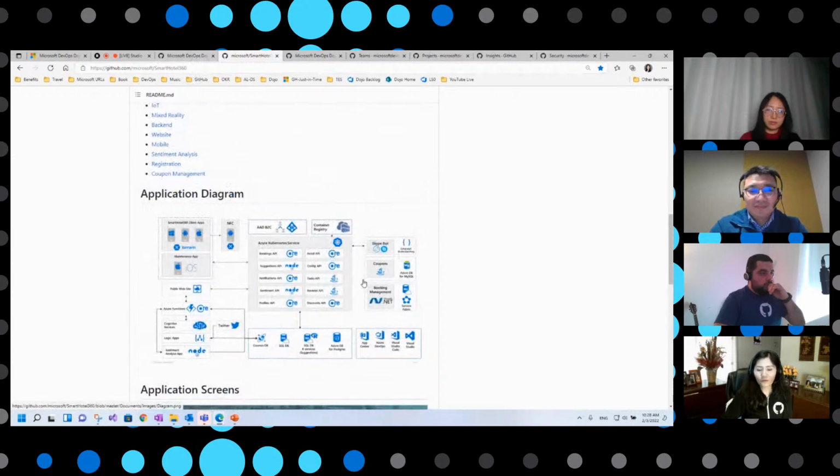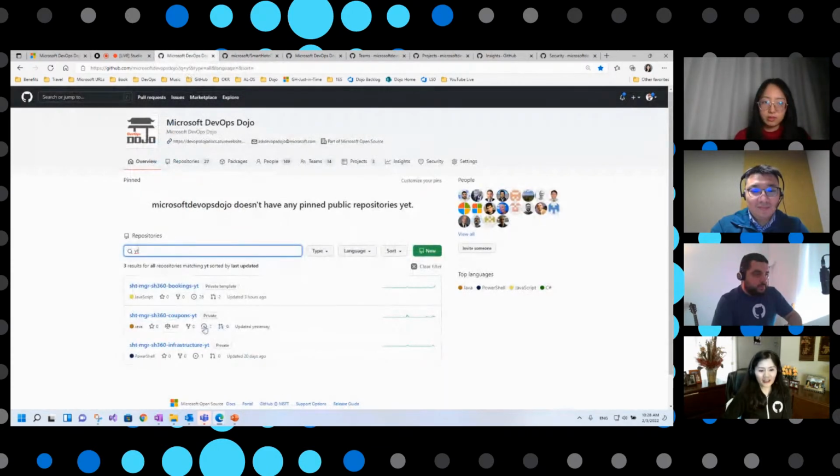For this demo, we are choosing the coupon, which is Java, and the booking, which is .NET, and we have the backend as well. We're not just in love with .NET, we love Java, and we love infrastructure as code as well. That's why you see booking, which is .NET, coupon, which is Java, and we have an infrastructure as code component.